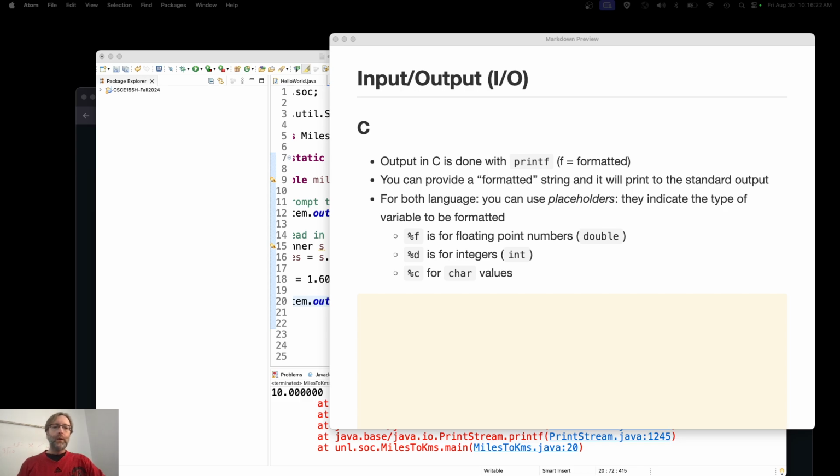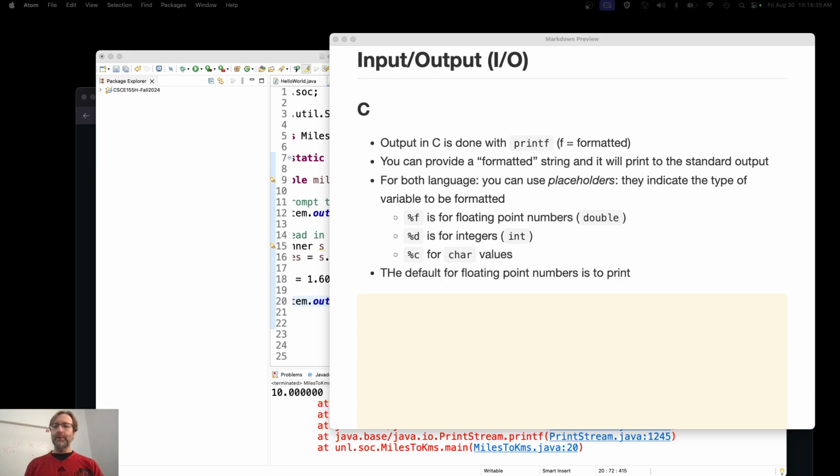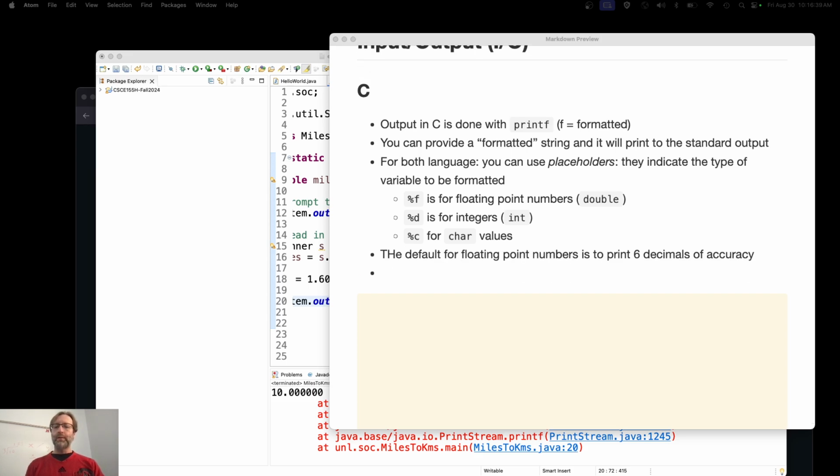Right? The default for floating point numbers is to print 6 decimals of accuracy. Alternatively, you can use other modifiers to print more, less, etc., or even fancier stuff.